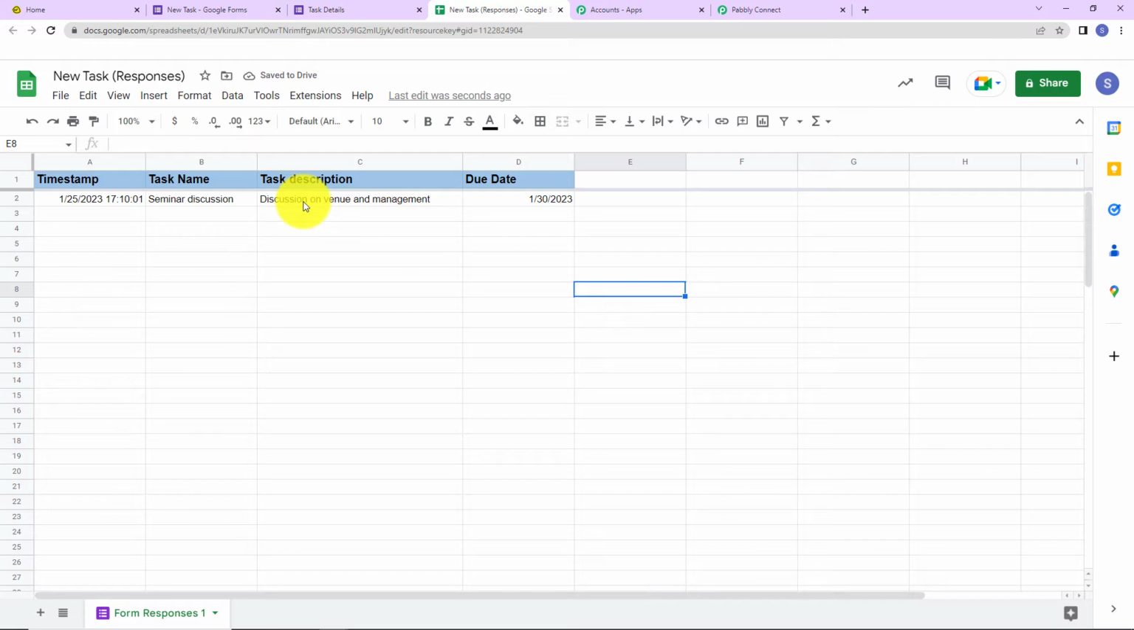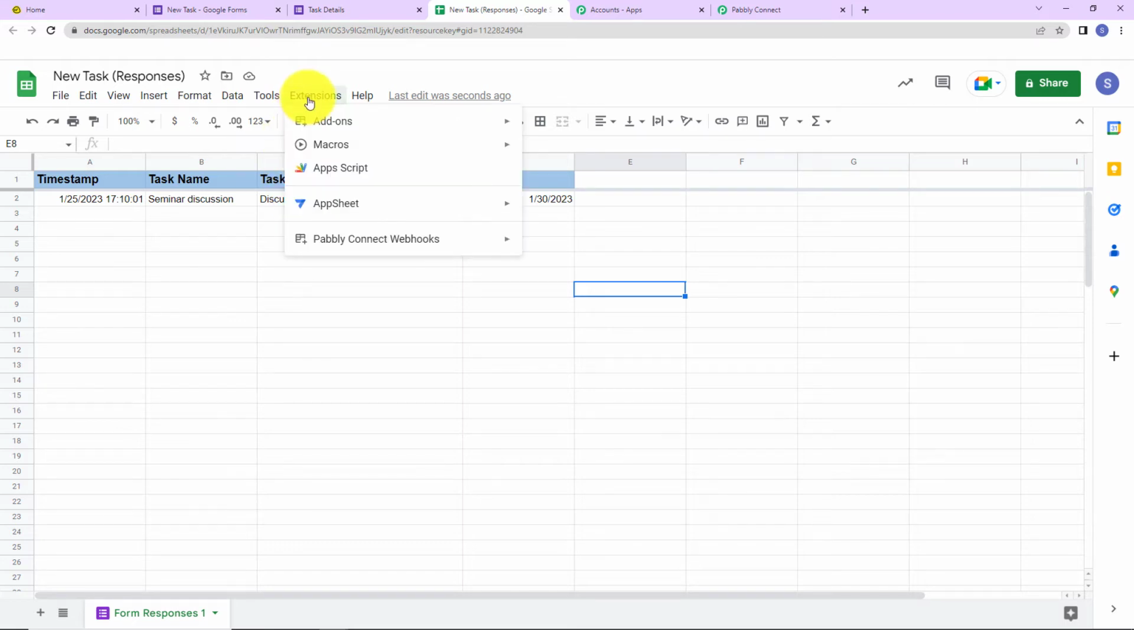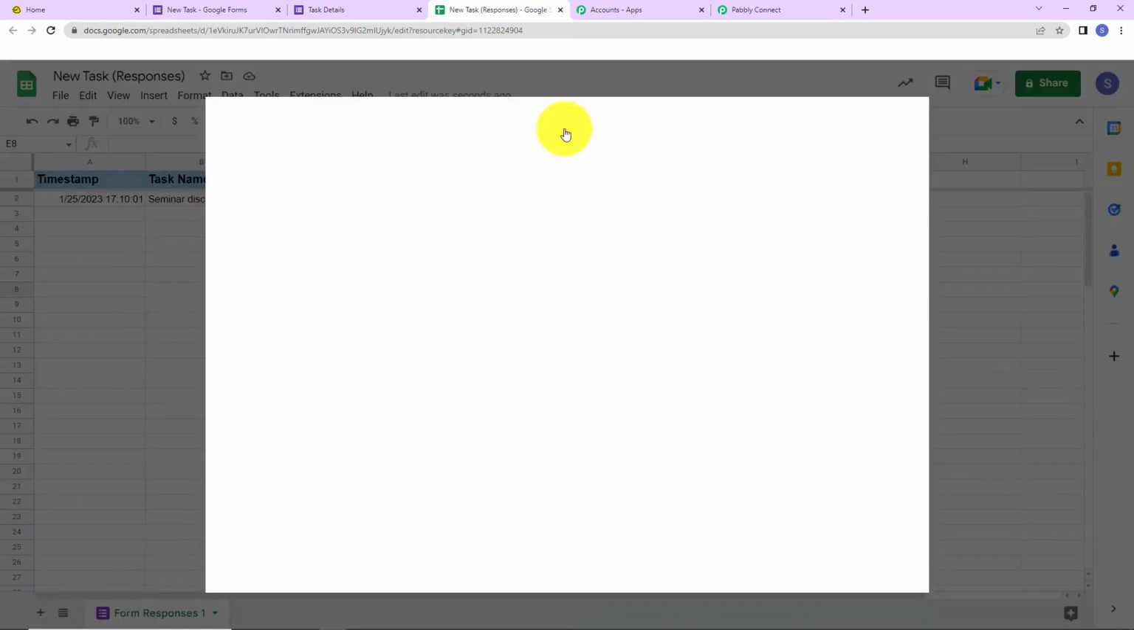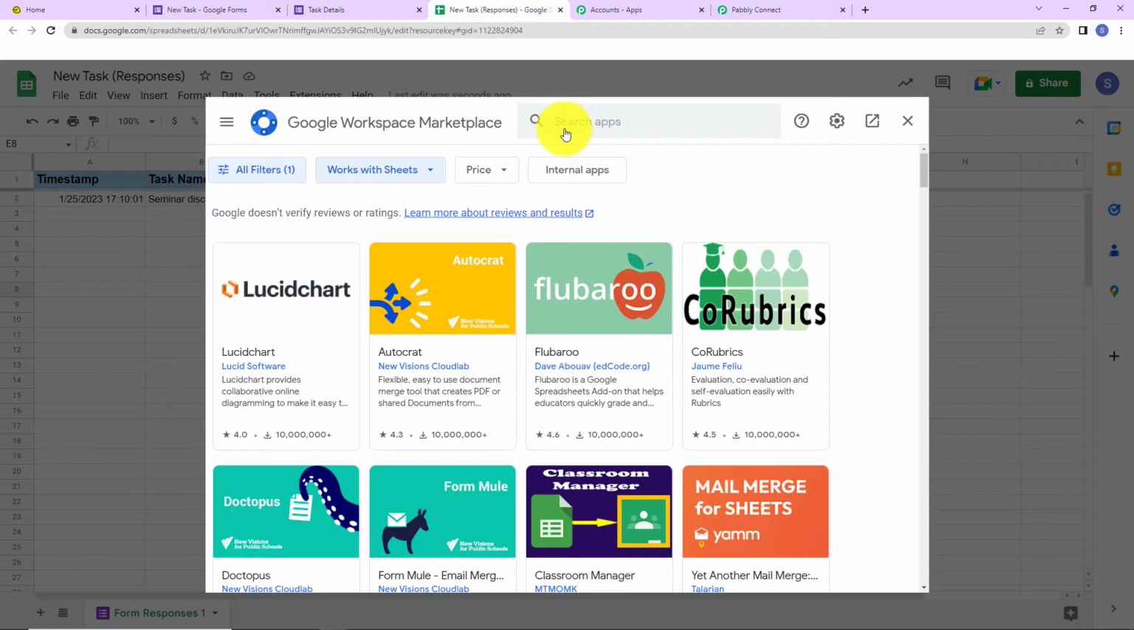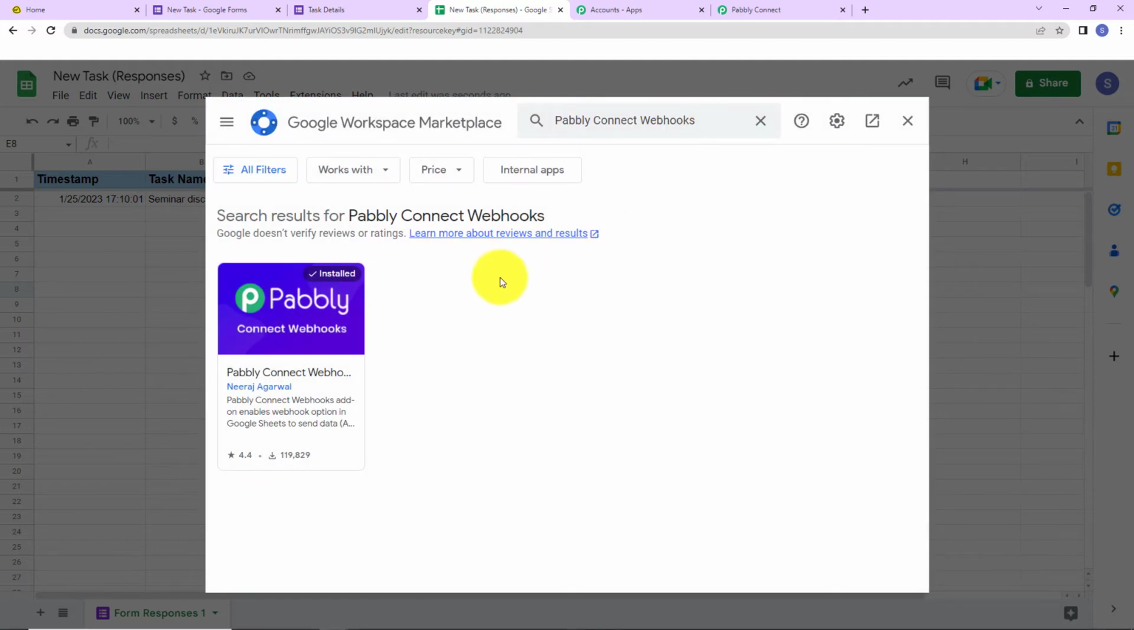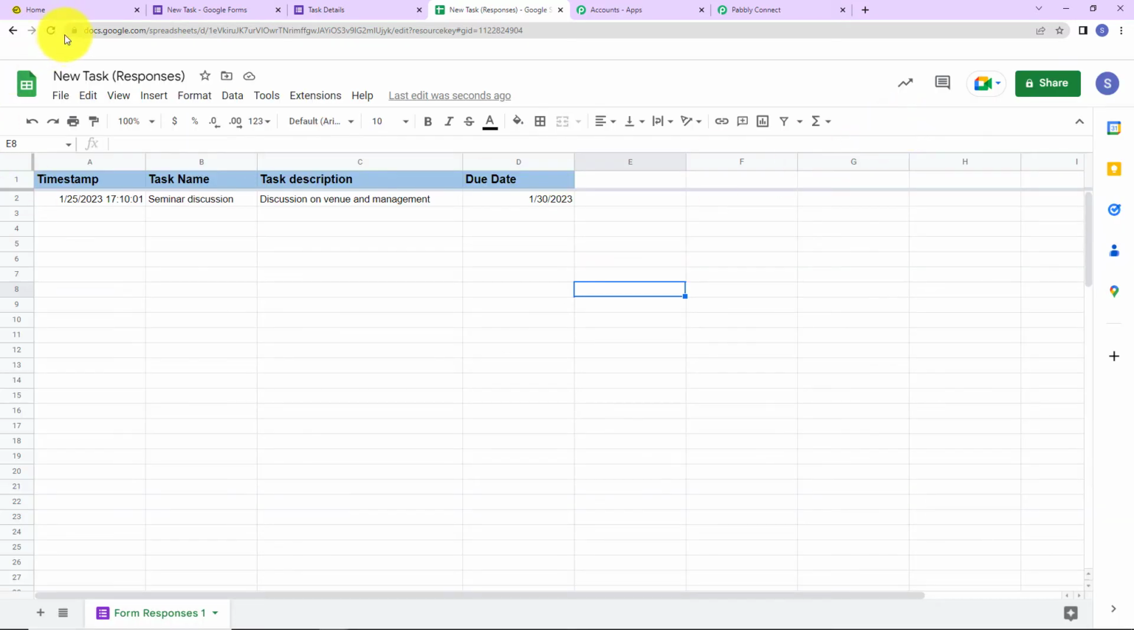What we are going to do now is go to extensions, go to add-ons, go to get add-ons. And here we have reached Google Workspace Marketplace. Here we have to look for Pabbly Connect webhooks. You can see that this particular application has already been installed on my system. So now what you have to do is, as you install this, close this window and refresh this page.